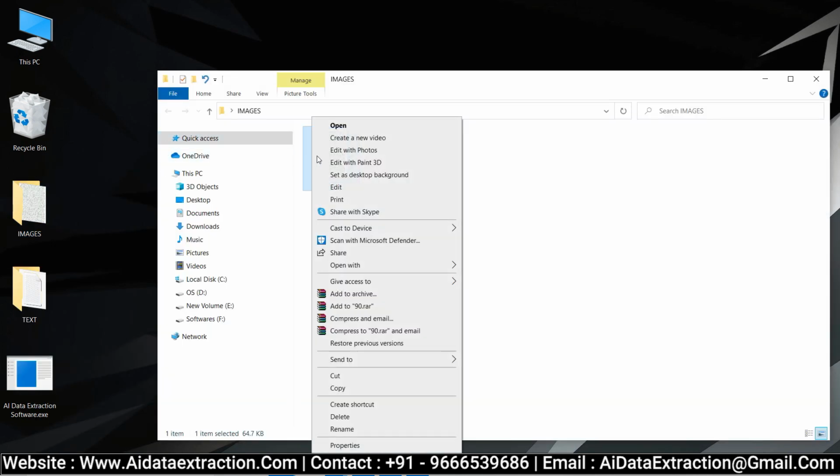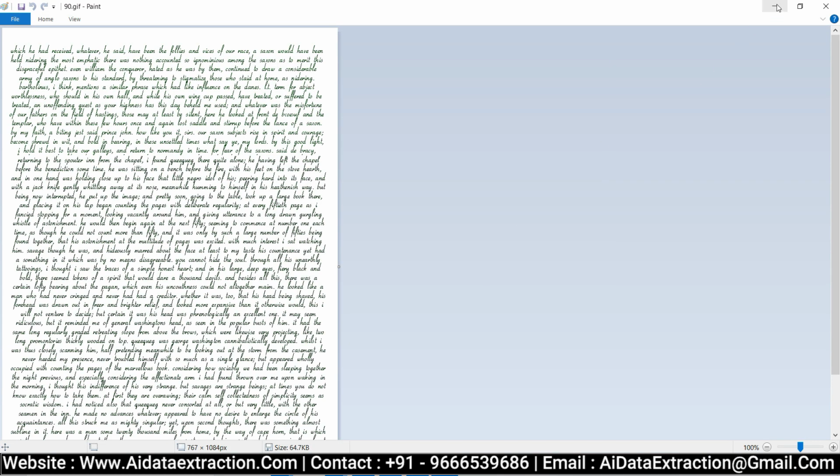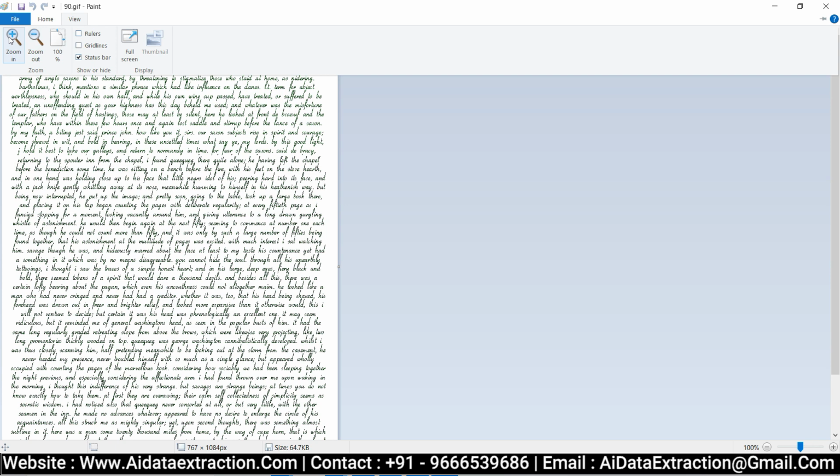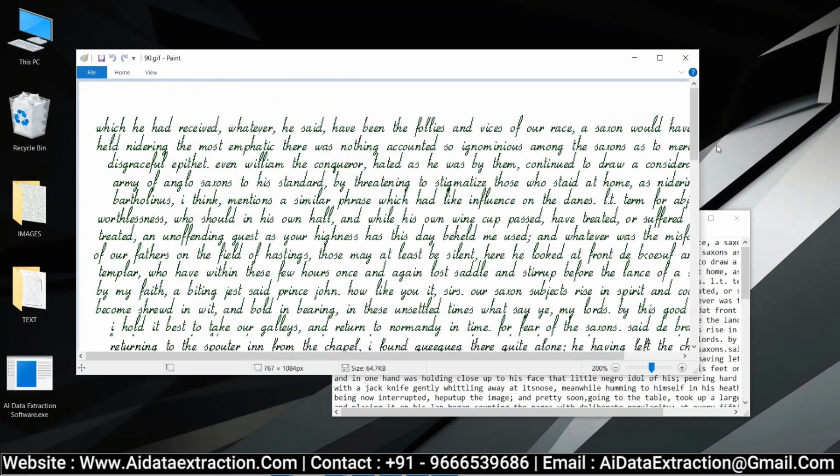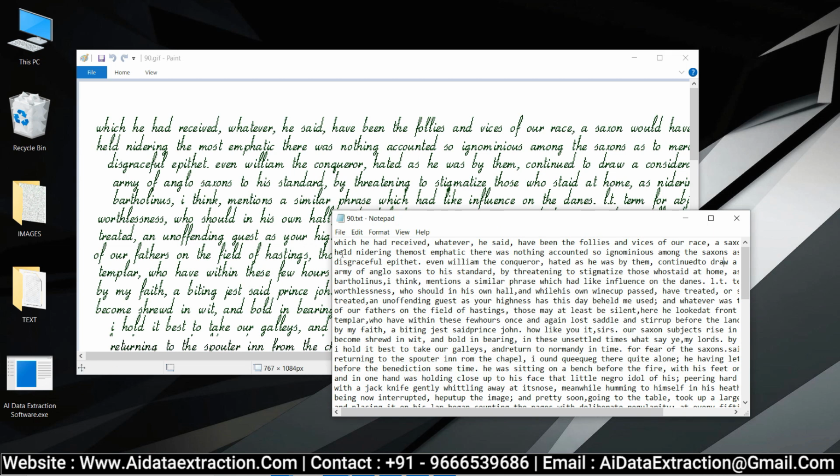Supports extremely low resolution images. Supports batch processing of images. Without expanding manpower, handle up to 5 times more workload. AI data extraction software is the only software that can convert.